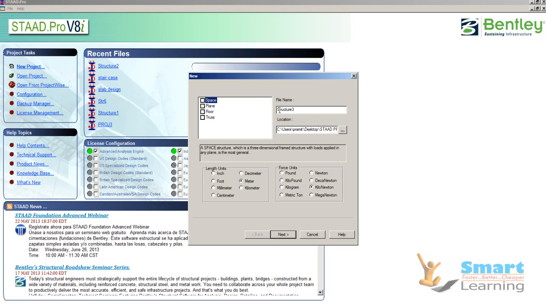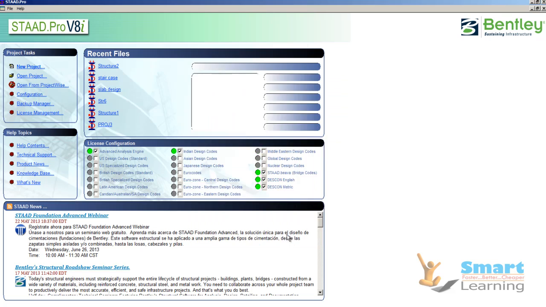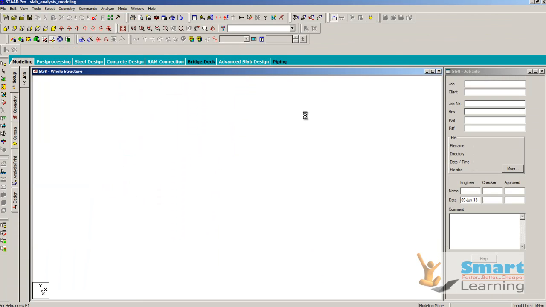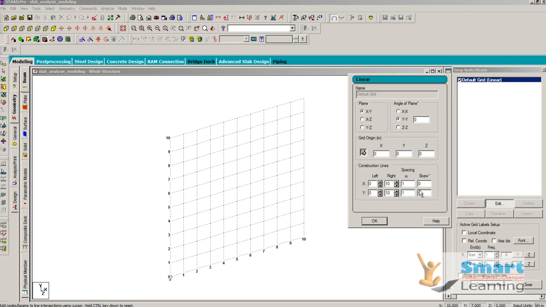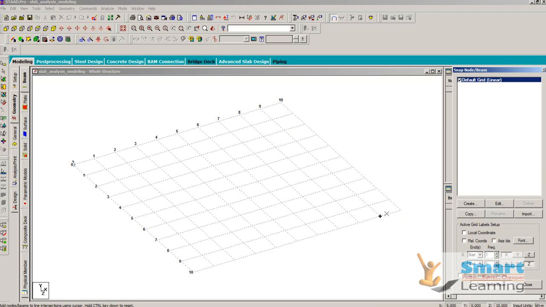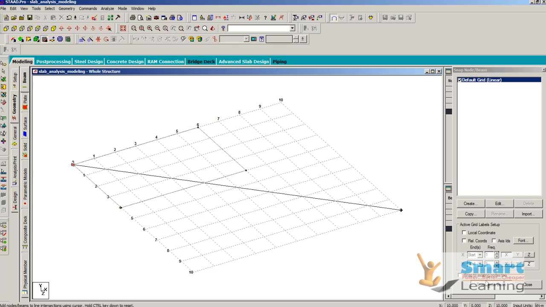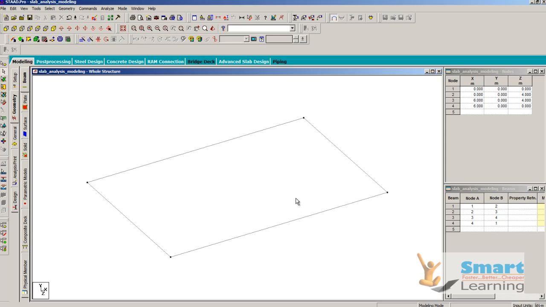I'll go to the new project and we'll name it as slab analysis and modeling. I'll go to next, finish. I'll align the slab orientation in the XZ plane. Then I will create my overall slab structure, maybe 4 by 6, and I will close this. This is just the skeleton, this is not slab.